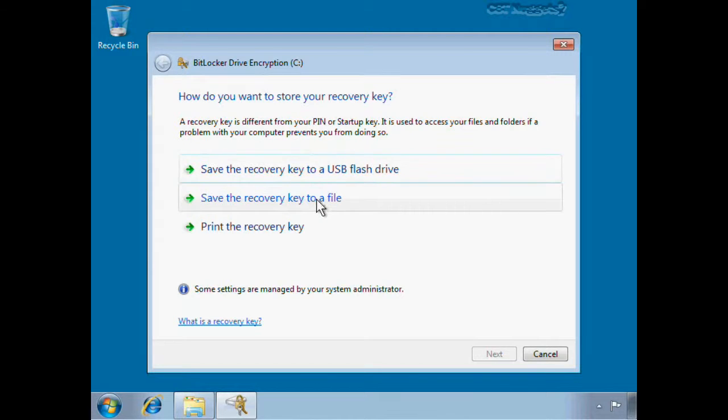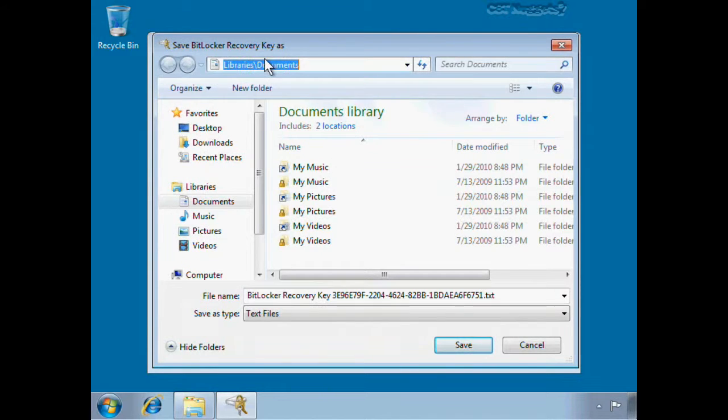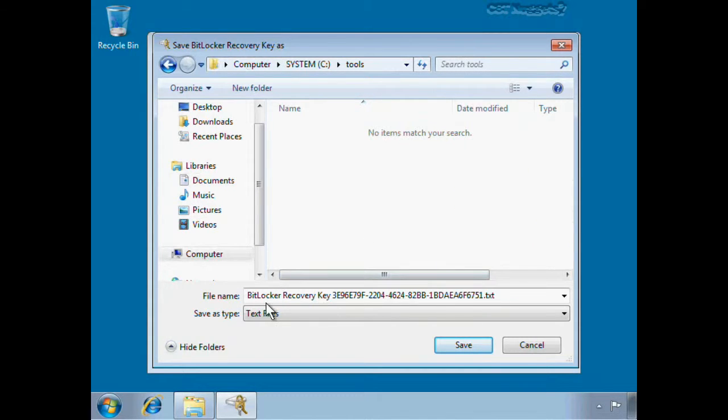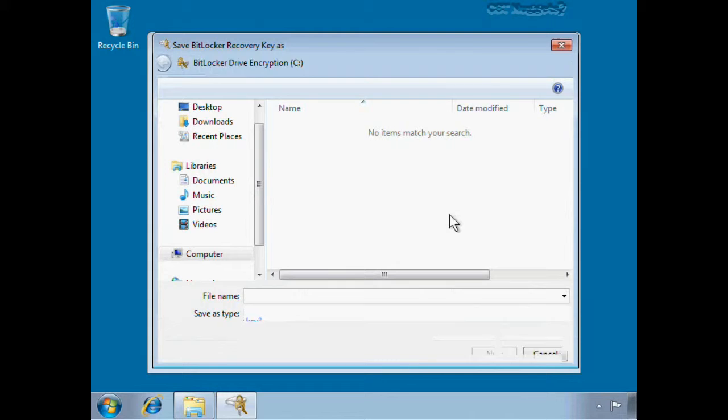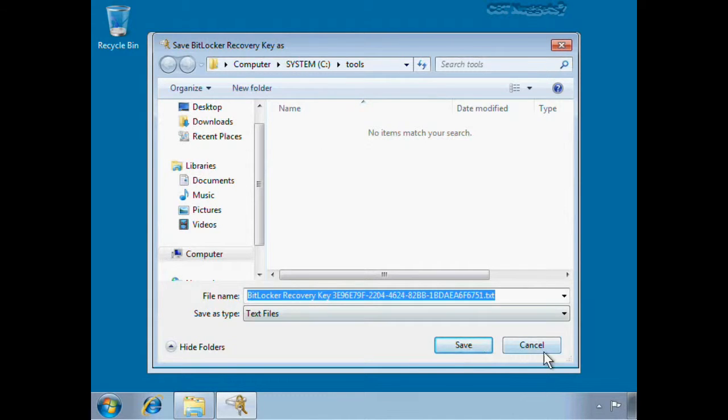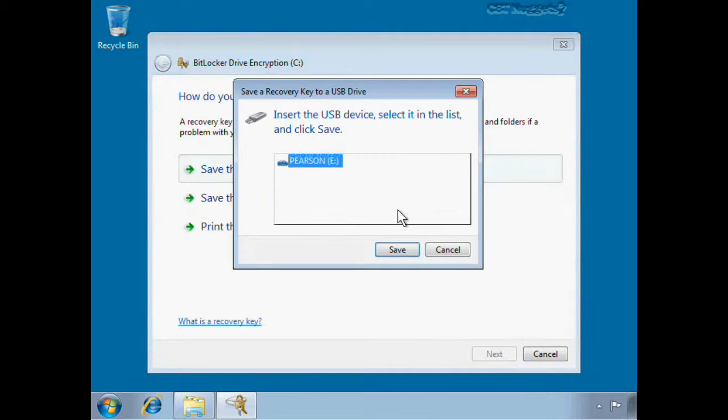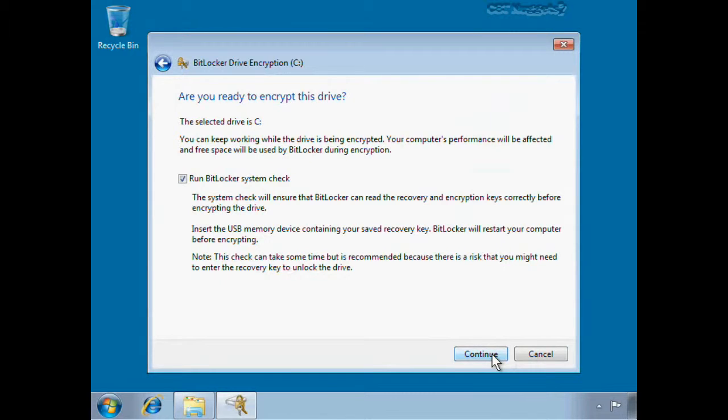I'm going to save the recovery key to a file, and I'll just navigate to the local file system, my tools folder, and you notice it gets saved as BitLocker recovery key and then the key value.txt. Well, that makes sense, that we can't save the data to an encrypted drive, so we're going to have to choose somewhere else. Why don't I just store it on the flash drive then? Click Next. And then, are you ready to encrypt this drive? Tells us that we can keep working while the drive's being encrypted.